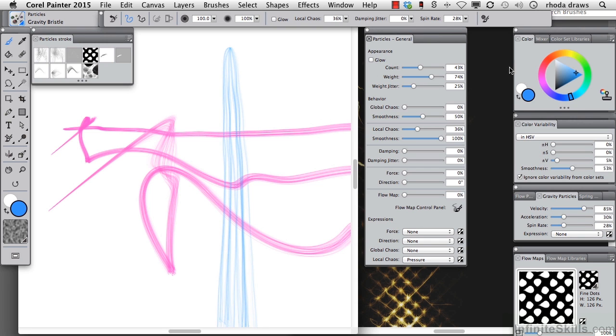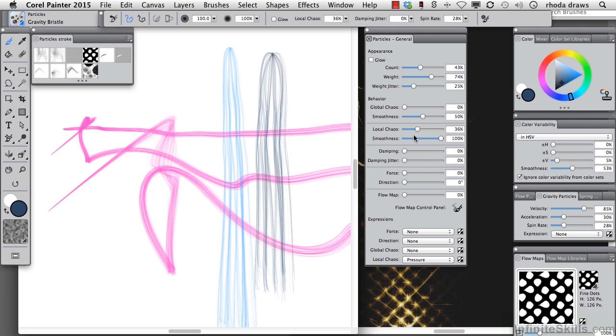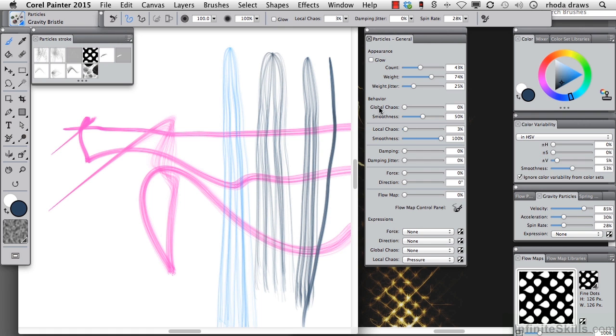With local chaos, I'll make that a darker color. It appears that the bristles are spread apart. Let's reduce that and see if that holds true. So it would appear if we reduce that local chaos to very small amounts, then we have a very, very tight, controlled grouping of bristles. So this gives you some experience with chaos and how to control it.